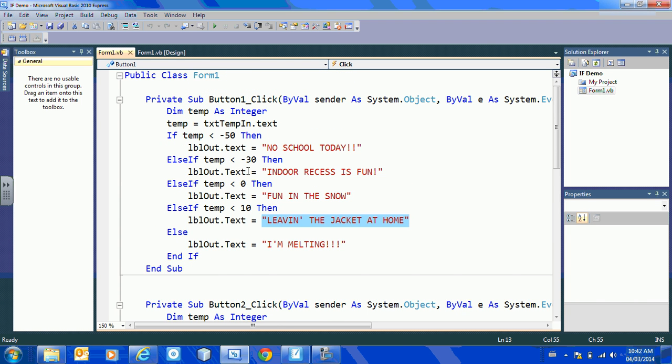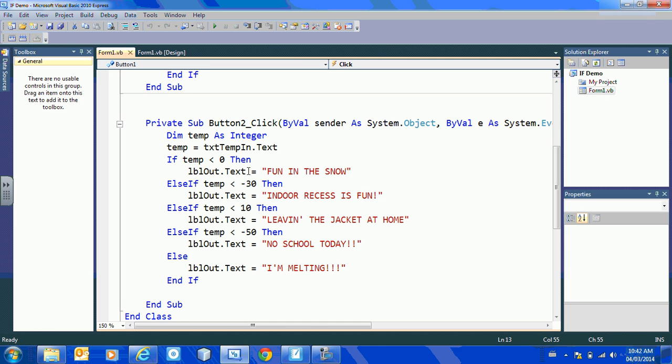So looking at that code, and then looking at this one, you'll see that all the options are the same. There's the 0, fun in the snow. There's the -30, indoor recess.